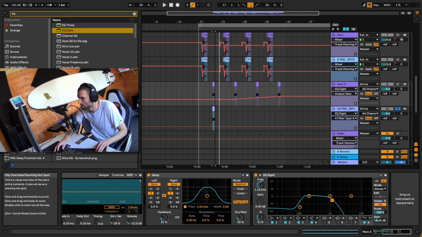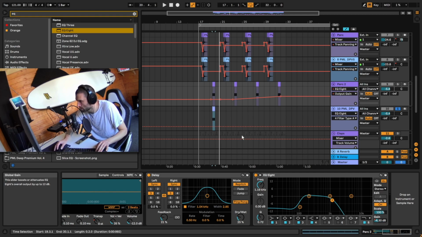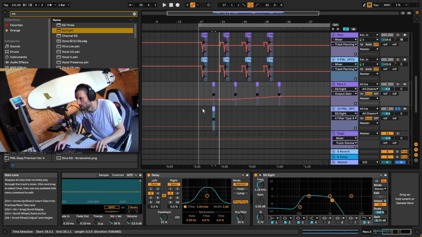Okay, and then if we have a look at this, you can see I actually automated the gain on the EQ. So this tom gets louder and louder. At its quietest, it's -4.3, and then at its loudest, it's at 0. So let's just duplicate this out.